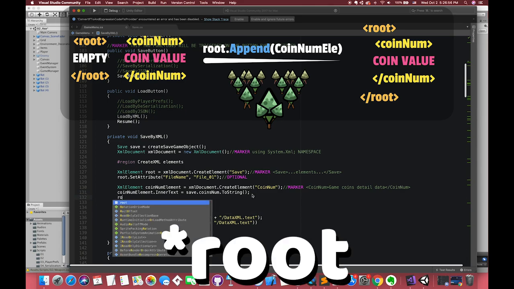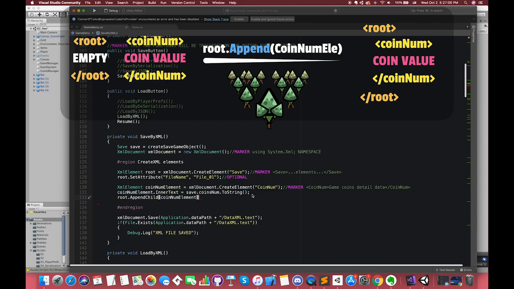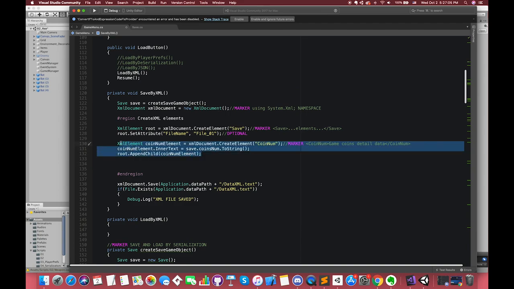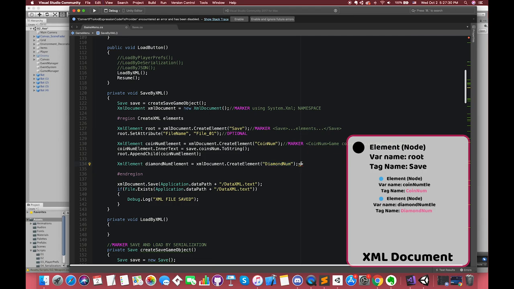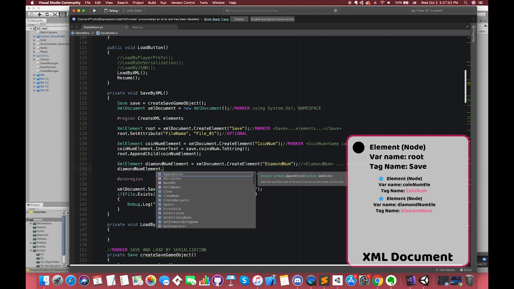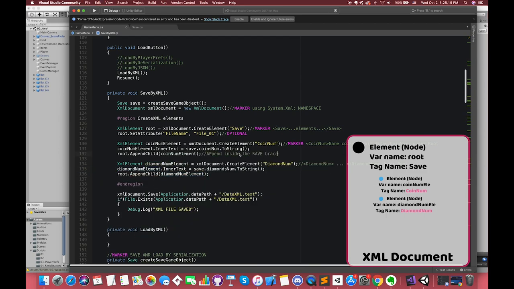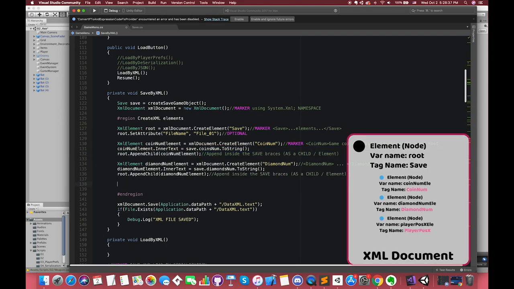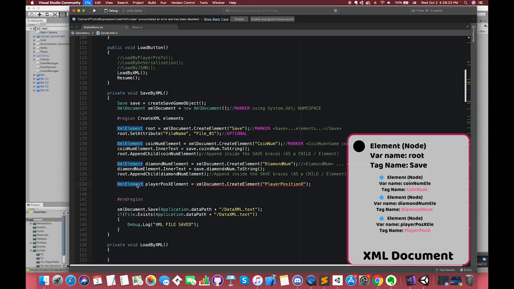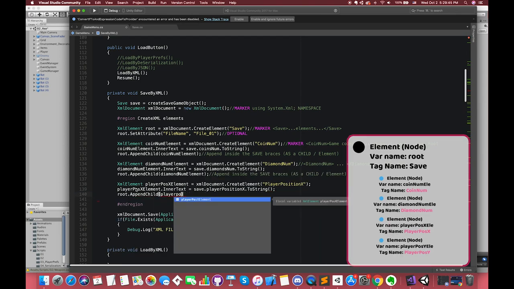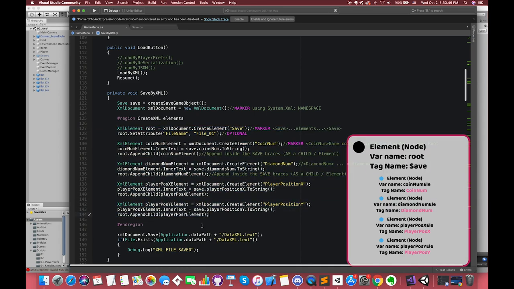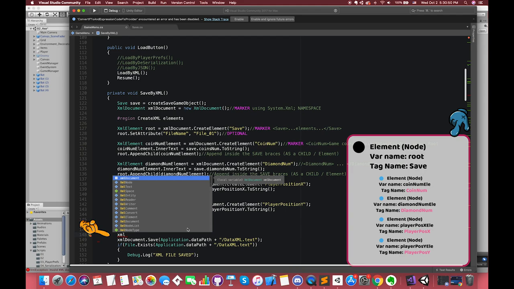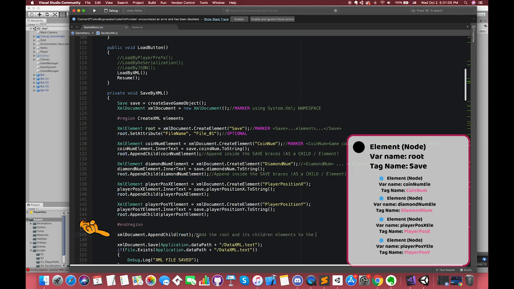So we can say XML element dot AppendChild can append a new child as the last child of the node. Likewise, we can use the same steps to create our diamond number element, player X and player Y XML elements. All of the XML elements are appended as the last child of our root XML element. Finally, don't forget to append the root XML element to our XML document. We need to use the XML document to save our game data.